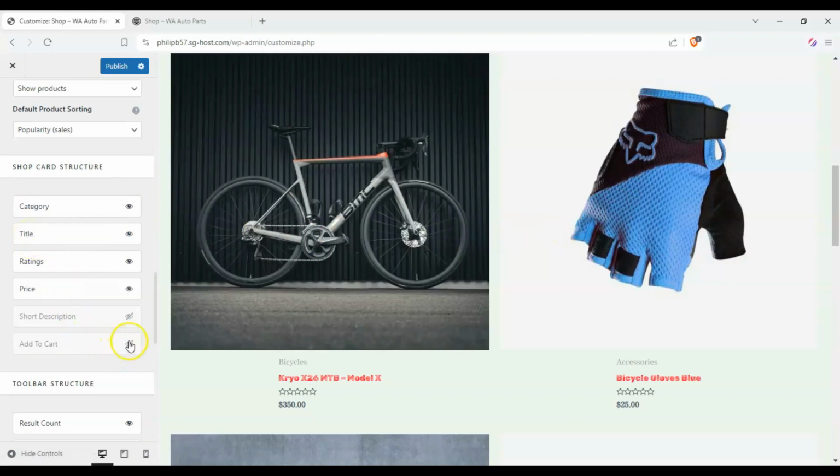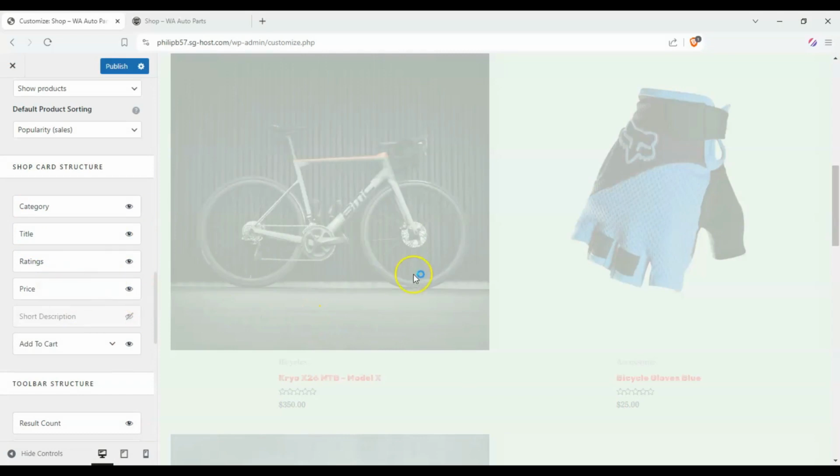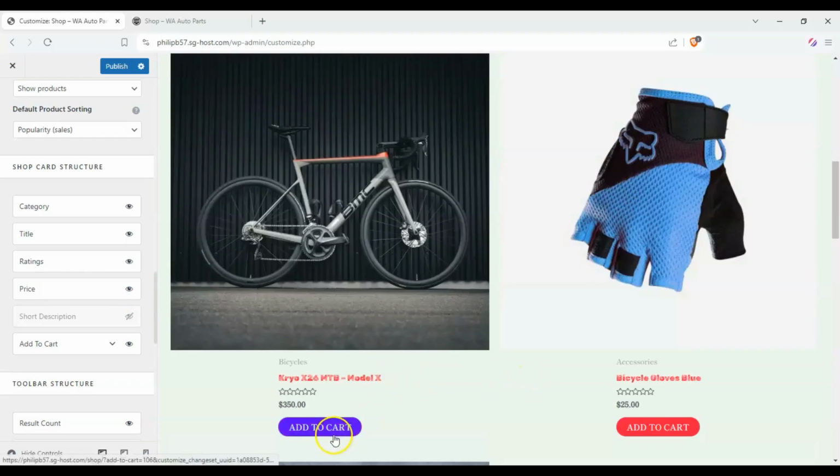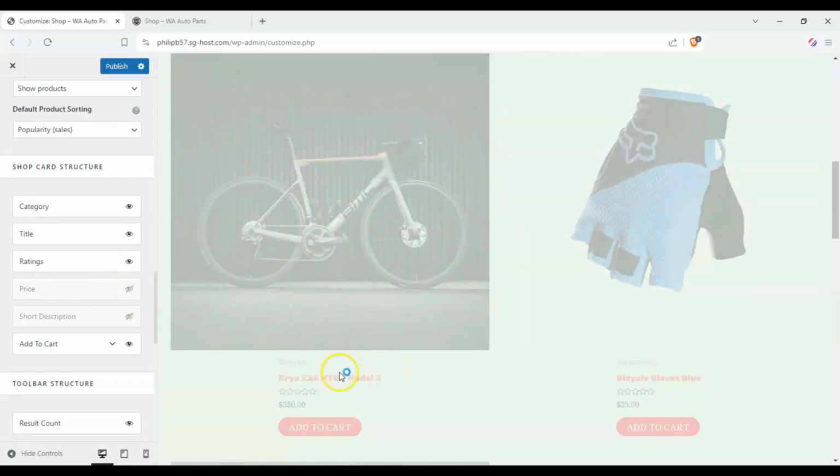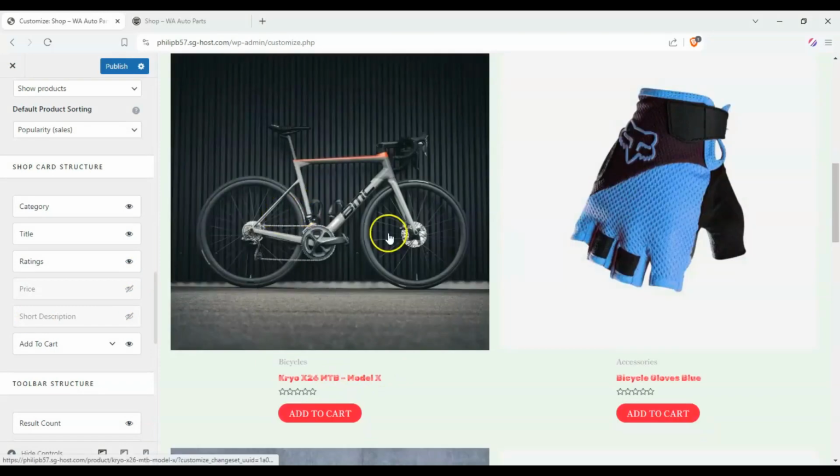So let's say we wanted to put an add to cart for every single item on our shop page here. And you'll see that we have add to cart buttons underneath each one. And let's say we wanted to hide the price, just so that the customer would be enticed to click on the product page, which we'll take a look at in a while.